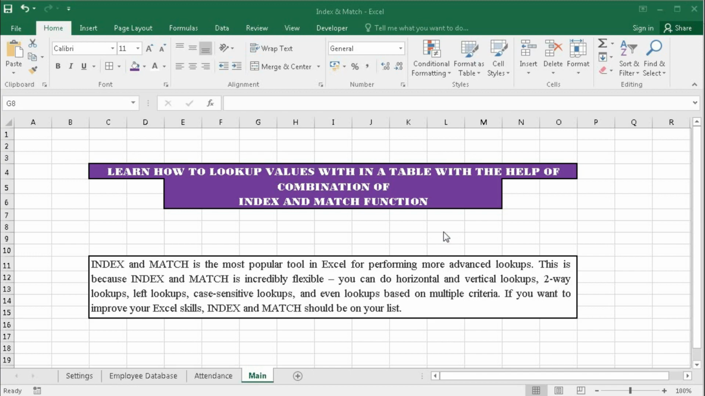In today's tutorial, we will learn how to look up values within a table with the help of a combination of index and match functions. Index and match is the most popular tool in Excel for performing more advanced lookups. This is because the index and match function is incredibly flexible. You can do horizontal and vertical lookups, two-way lookups, left lookups, case sensitive lookups, and even lookups based on multiple criteria. If you want to improve your Excel skill, index and match should be your top priority. So let's begin this tutorial.